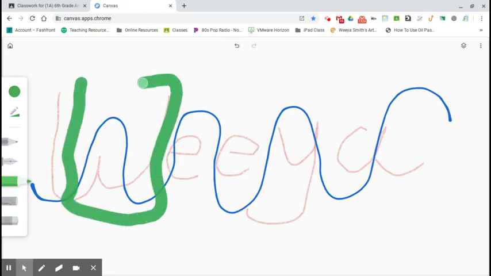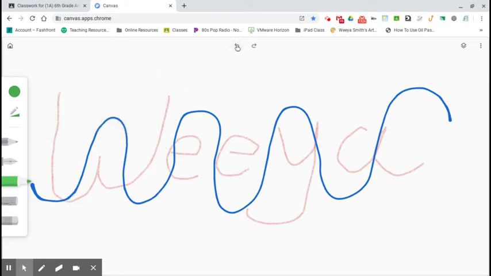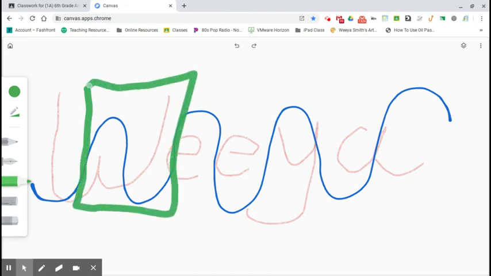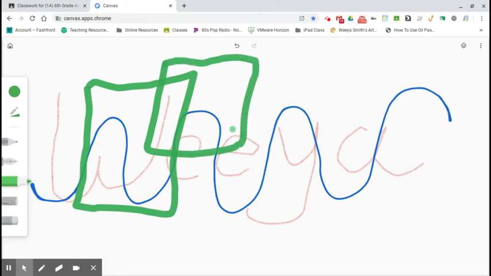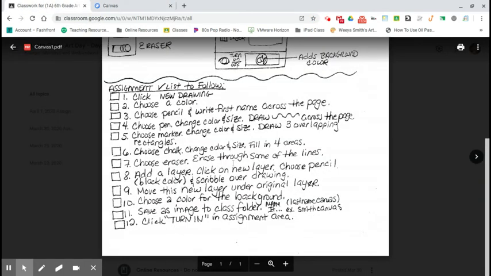Ooh, I don't like the size of that. Let me go back and make that smaller. Oh, wait a minute. I can do this. I can click the undo button. Okay, now I'm going to change the size back to what I think would be a good size. Click back into the picture. Oh, that's better. Now I'm going to draw my best rectangles that are overlapping. That one almost looks like a square. There we go. Awesome. Back to my instructions.